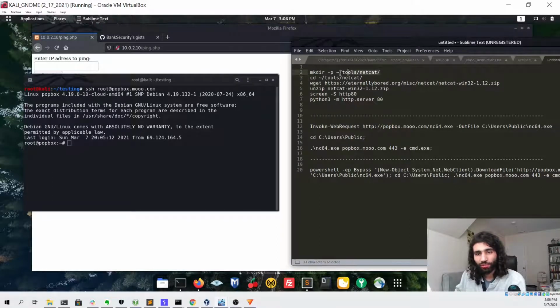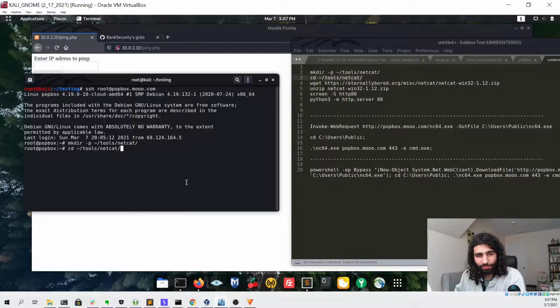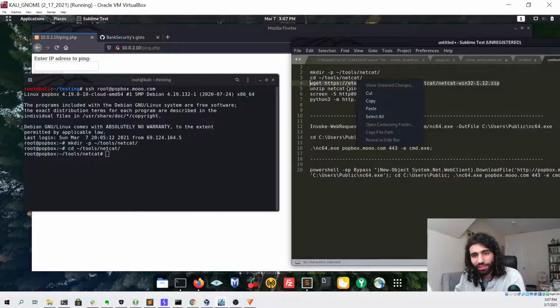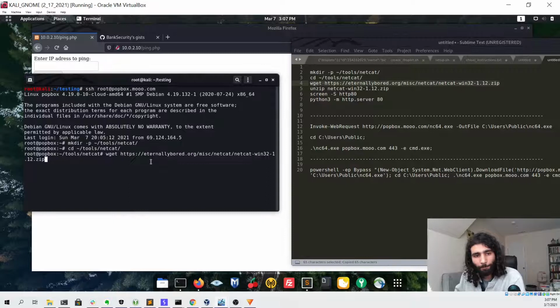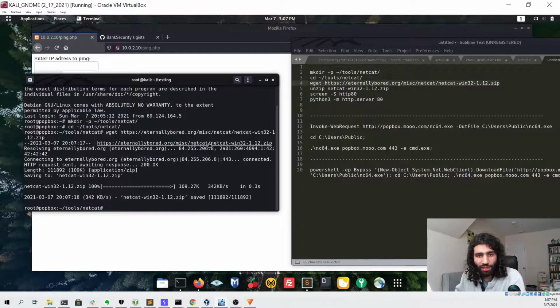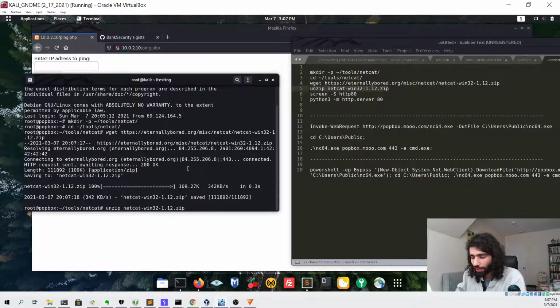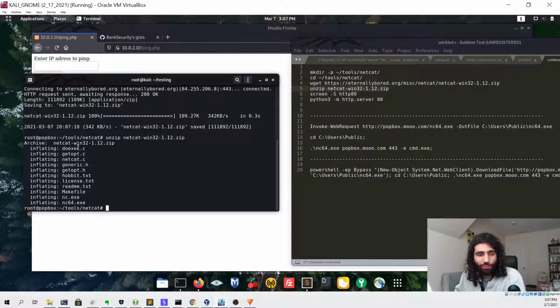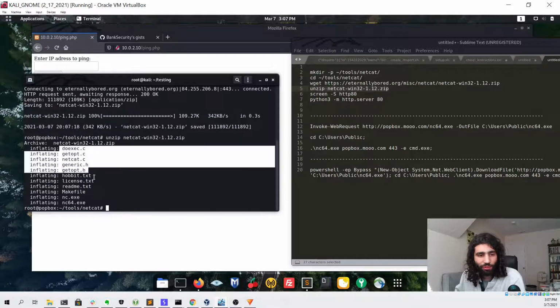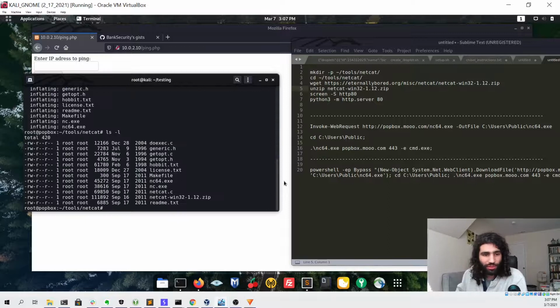So first command we're going to want to run is this command to create the Netcat directory. Next command is going to be a command to cd into the Netcat directory. Then we're going to use wget to download the latest version of Netcat from eternallybored.org. And now we're going to unzip the Netcat archive. And we can see that we now have all of these files in this directory ready to be used.